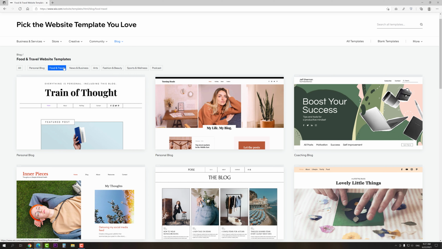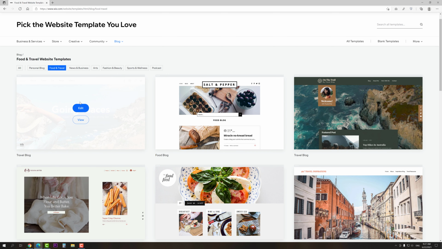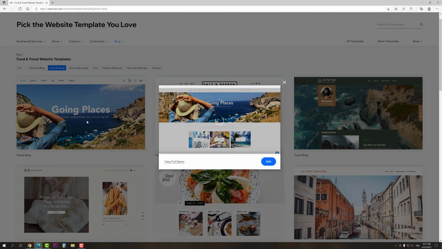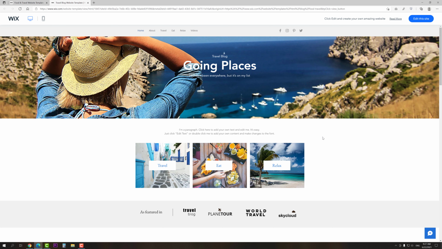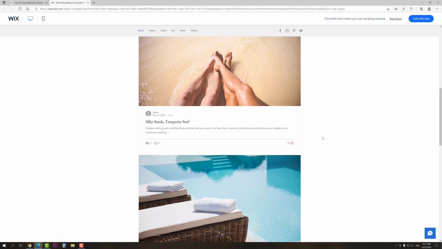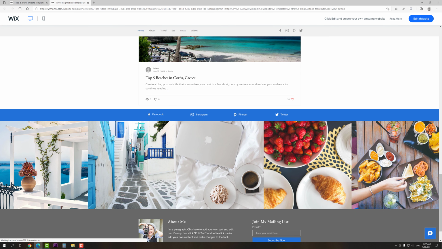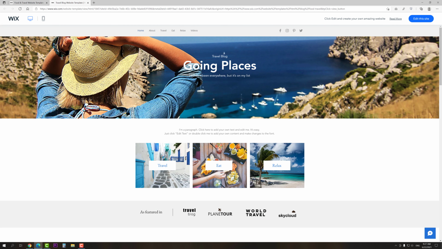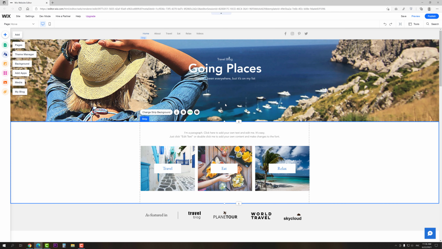Before choosing a specific template, you can check out how it looks on the demo website. To do so, press the View button and then follow the View Full Demo link. In case the template met your expectations, press the Edit this site button and you will be taken to the Wix editor.